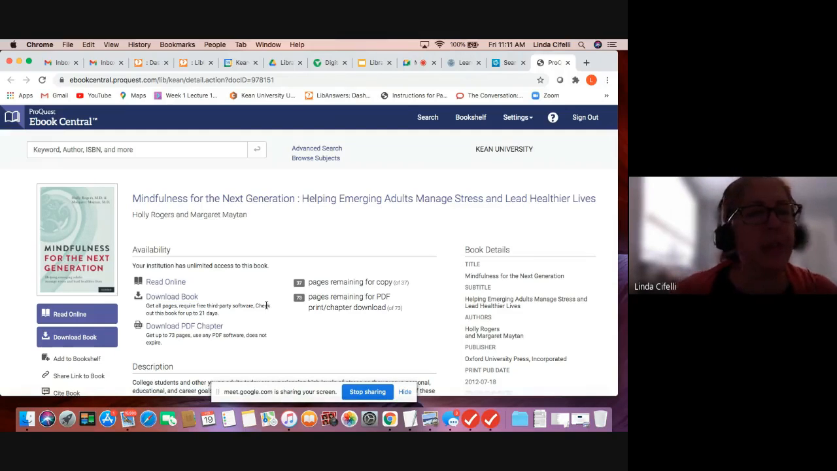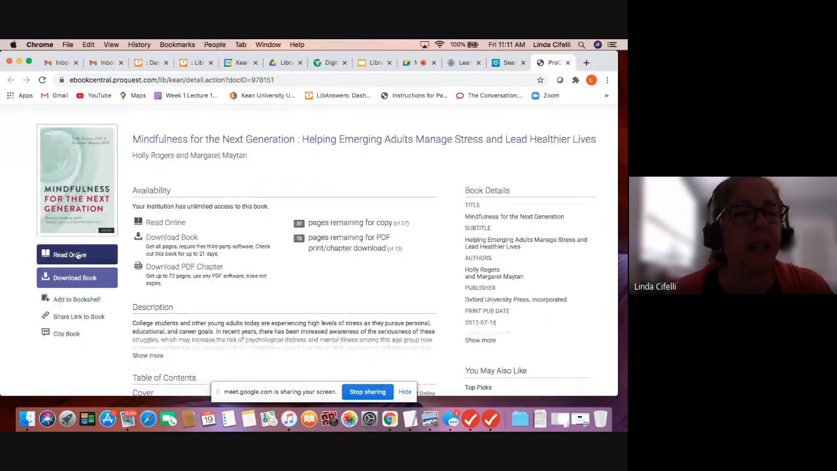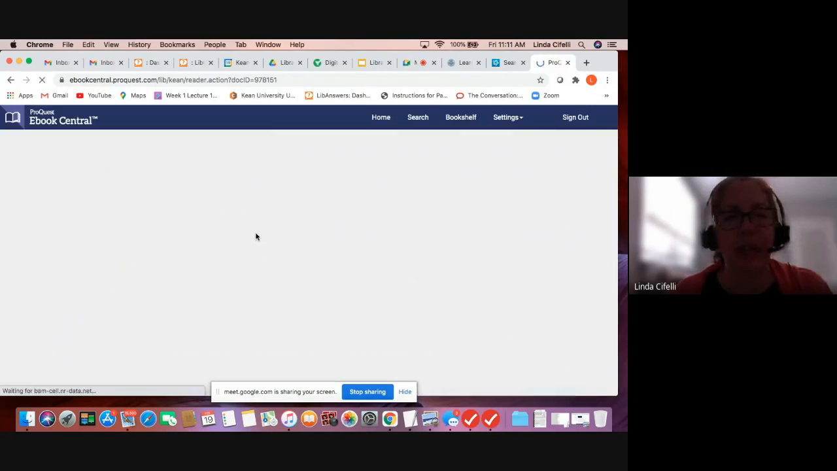And this ebook happens to be coming to us from the ProQuest company, but sometimes you'll see different company names towards the top of the screen. You might see EBSCO or Sage or Gale. So we do get ebooks from different companies, but usually they have very similar features available, even if the screen looks different from one ebook to another. So for instance, this one here, it's telling me that our institution has unlimited access to this book. I can click read online, or I can download the book onto my own computer. I'll go ahead and click read online for now.